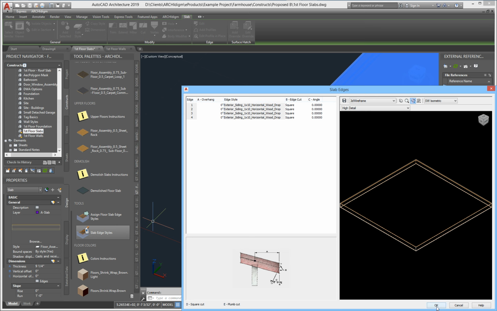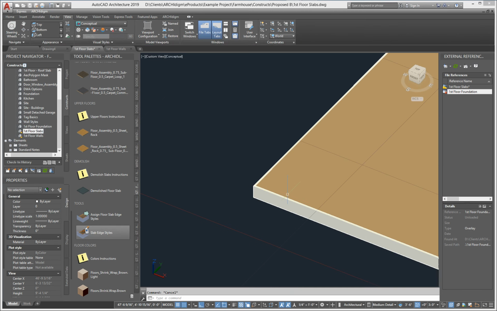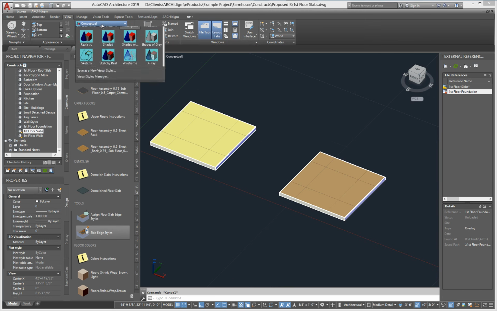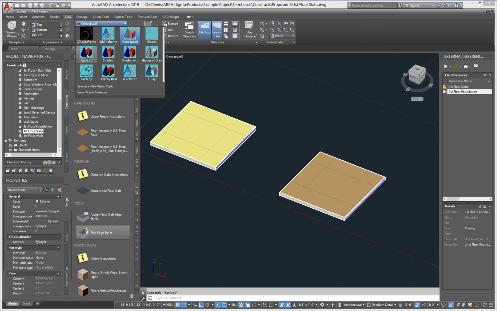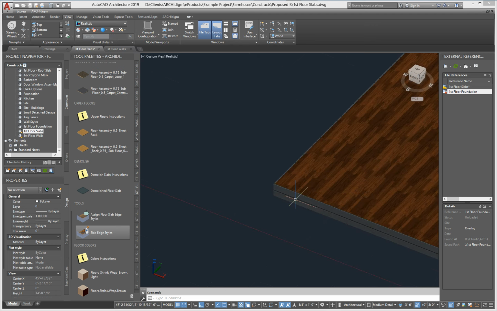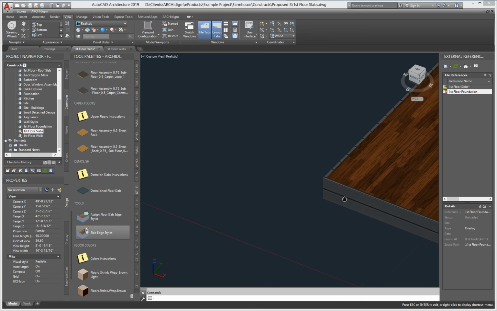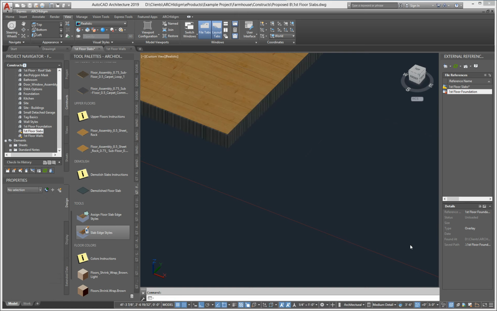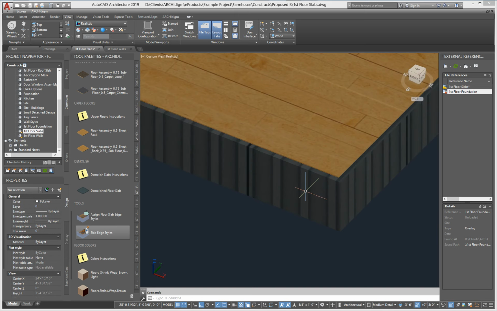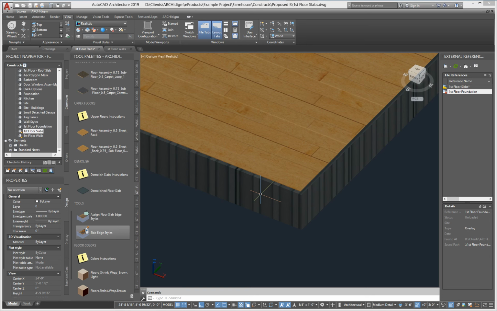Okay. All right. Now, if I go to realistic here, you can see the difference. So you can see here's the horizontal siding material, which is kind of like a Hardie board, and here's the standing seam material.